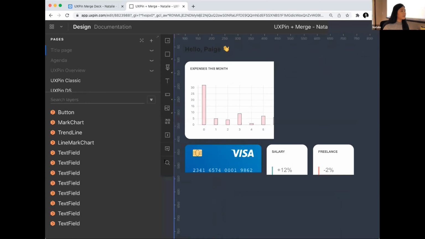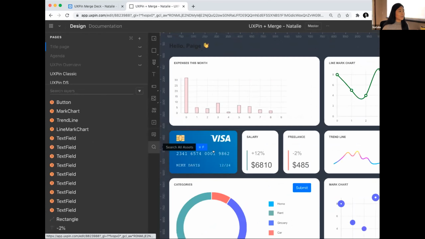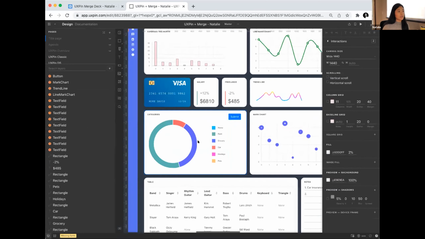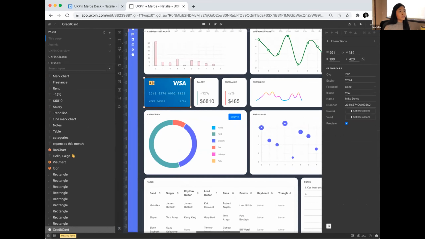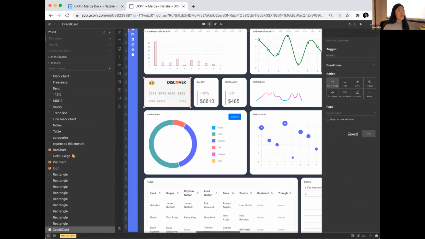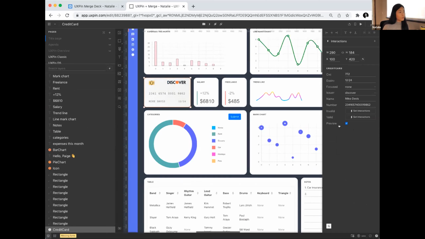So let me zoom back out here and just show you a couple more examples. I'll show you 2 more examples and I'll show you how to access these components. So this card here, you can see that we can change this to a different type of card. So no more designing different states or different static cards. You can come here and just access the cards that are already developed. You can add interactions directly to these coded components as well, and you can have it talk to Merge components or even classic UXPin components.